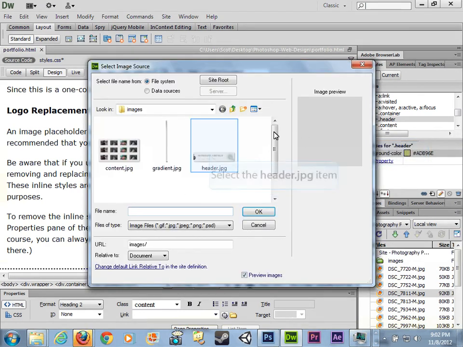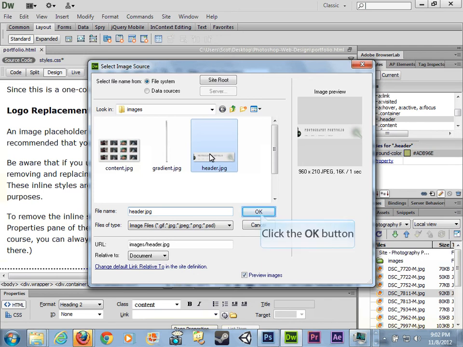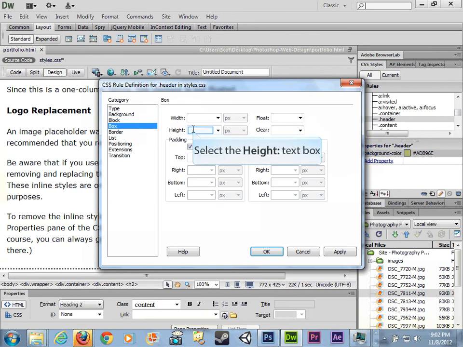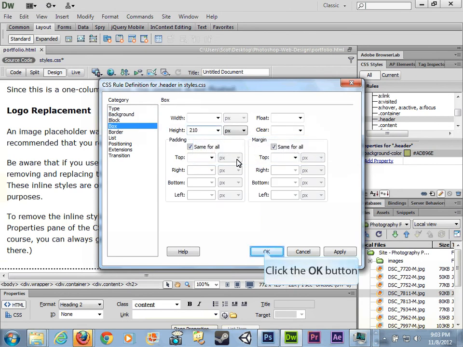Now when you use images as a CSS background, okay, and there's no content in that box, you have to force the height. So it says 210 pixels right here is going to be the height of this image. So I'm going to click this as OK. Then go to the box category and put in 210. It said 210, right? And then click OK. And there we go. So now that's filled in there.